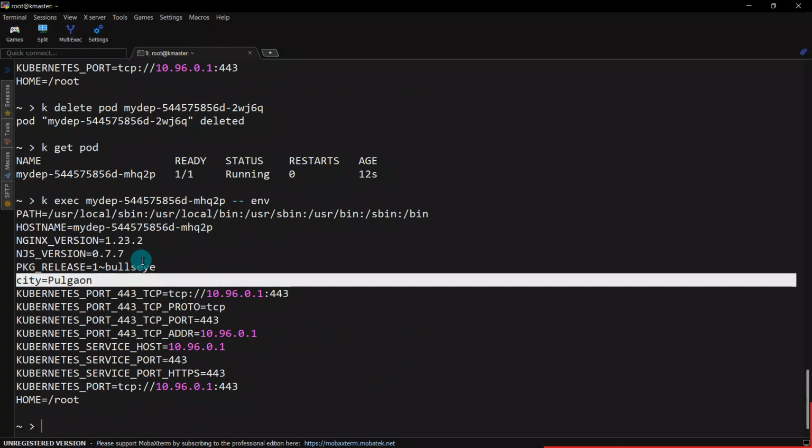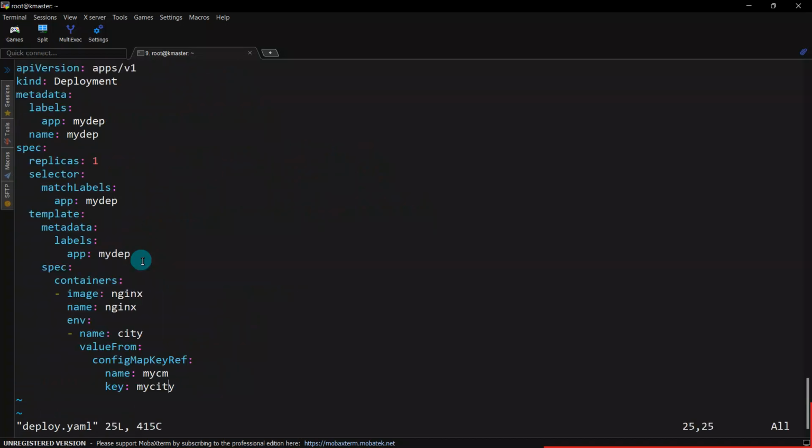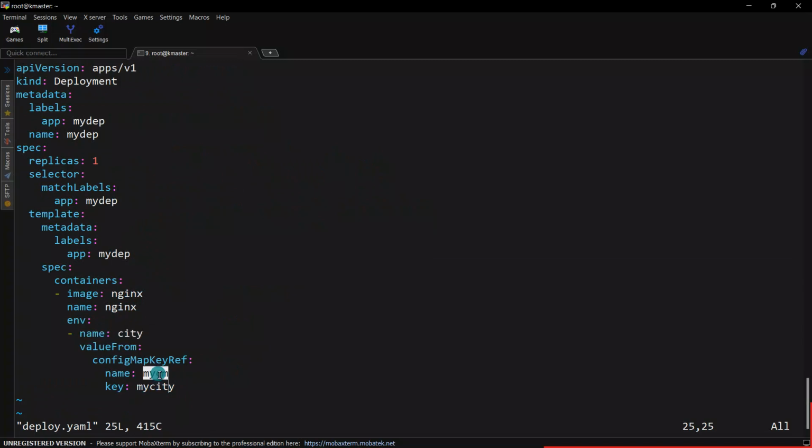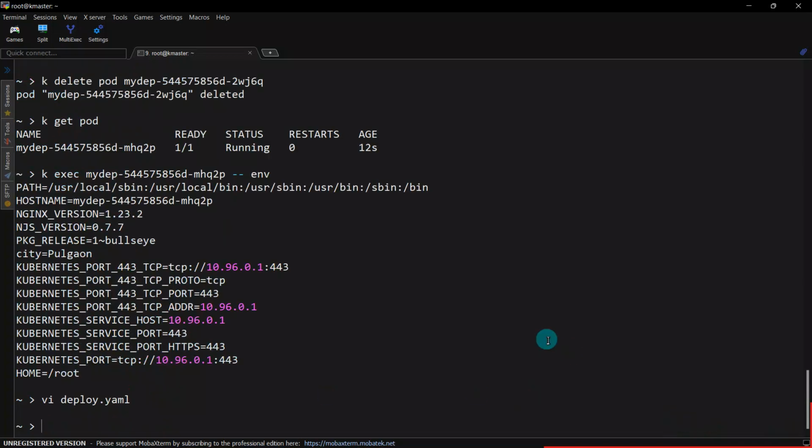So this is how a config map is going to help us in providing the environment variable. Right now if you want to modify the value of this environment variable city, you don't have to go ahead and update over here. You just have to update it in the config map. Understood this much? What exactly a config map is and why we are making use of it.